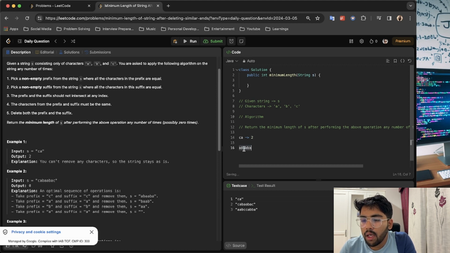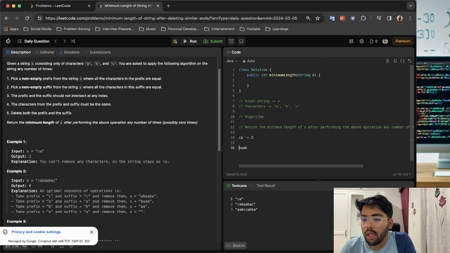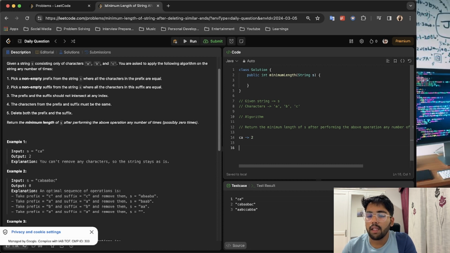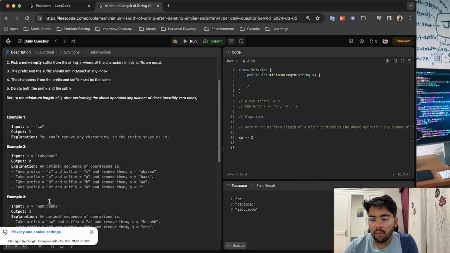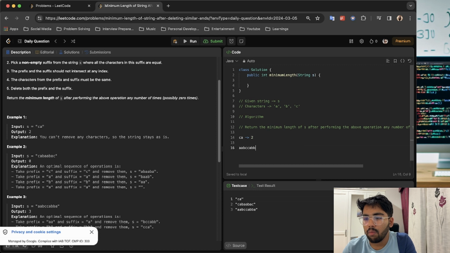Now A and A, it goes the same for A and A. It also goes the same for B and B, and A is also equal to A. So I think the example that will make it more clear should be somewhere here. Yeah, I think in example 3, A B C C A B B A.